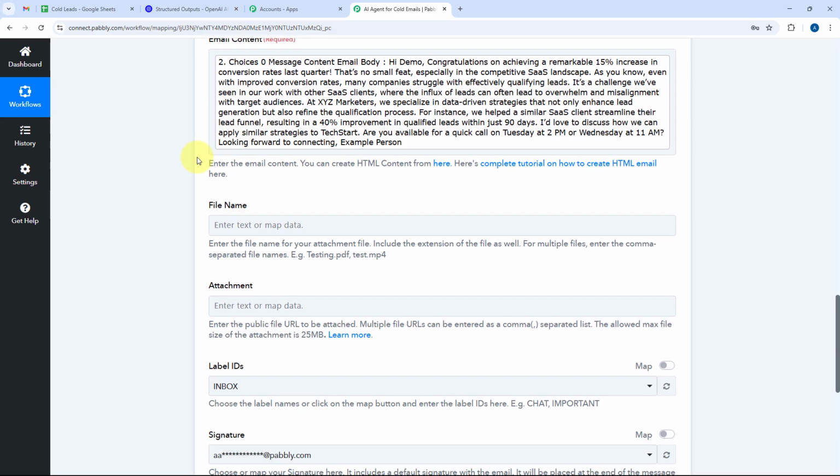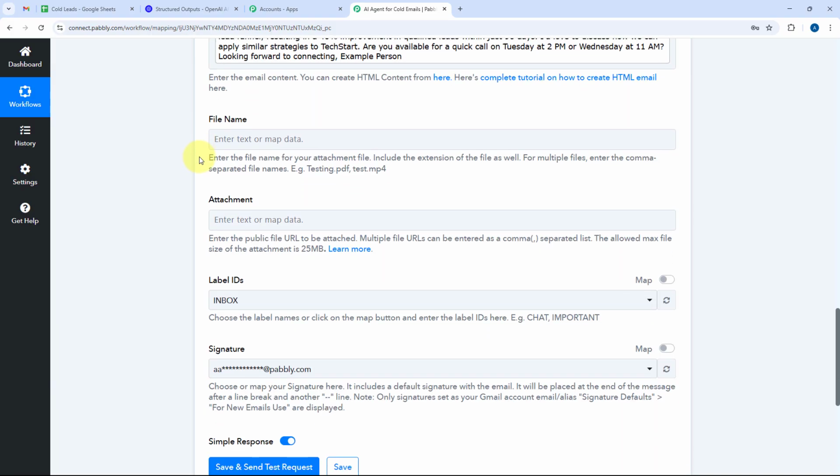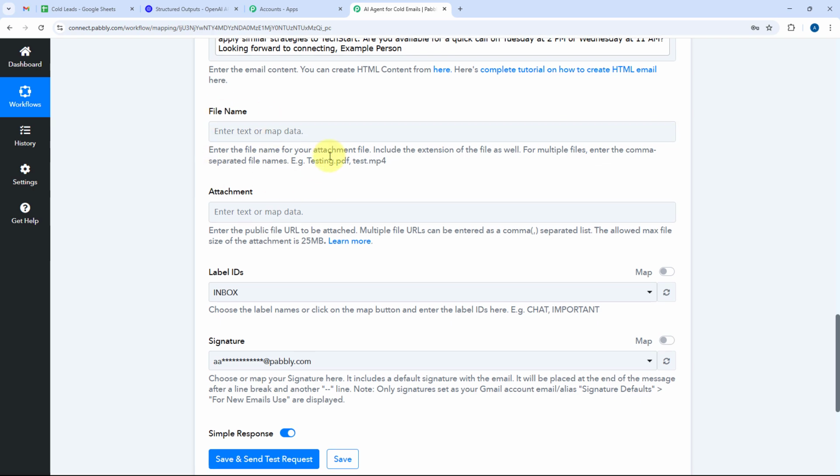Then if you want, using this action, you can add some kind of file attachments with the email as well. But right now, I just don't want to add any kind of file attachment. So we are just going to keep the fields of file name and attachment blank.